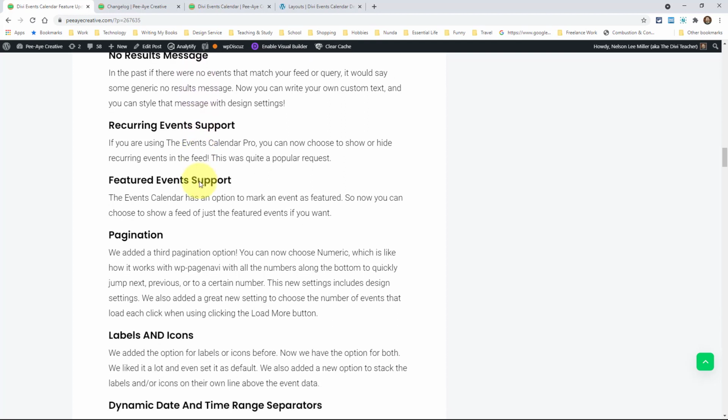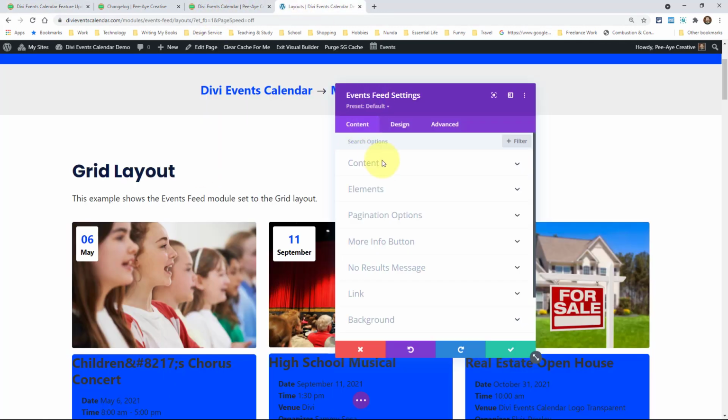Recurring events. Now, recurring events are part of the Events Calendar Pro. That's not in the free version in the WordPress repository. But a lot of you are using the Pro, so that's fine. So you needed a way to control that. Do you want to show recurring events or not? You might have an event every Monday, for example, or every other Saturday, or the first of each month. Whatever it is that you're doing with their plugin, now they will show up in the feed. So you don't have to worry about that.